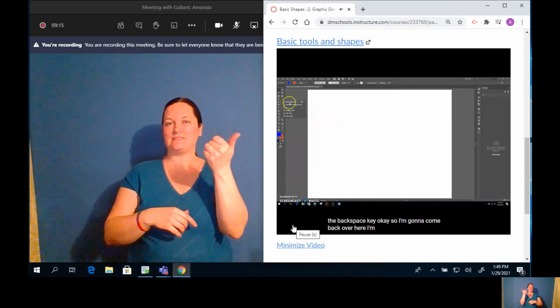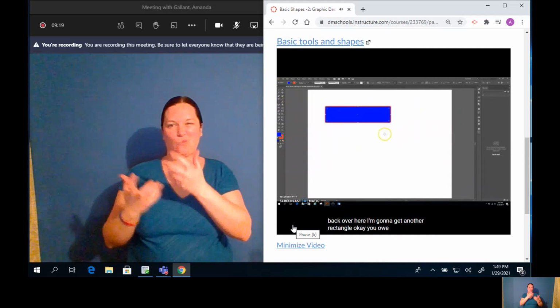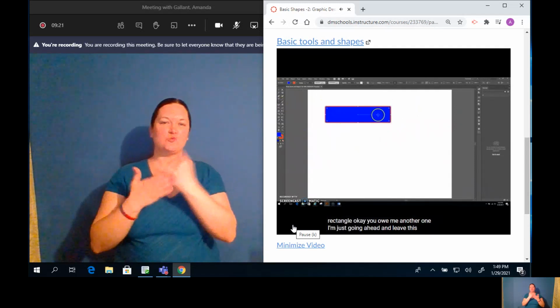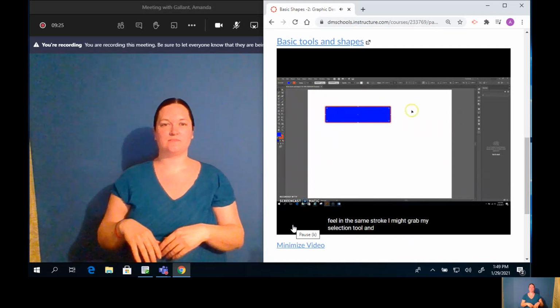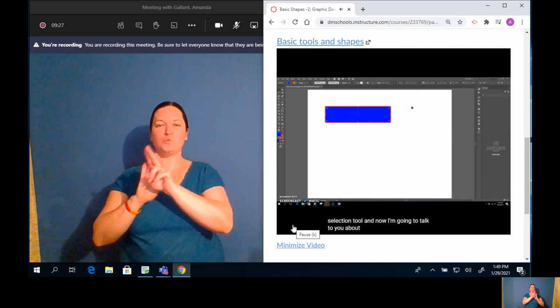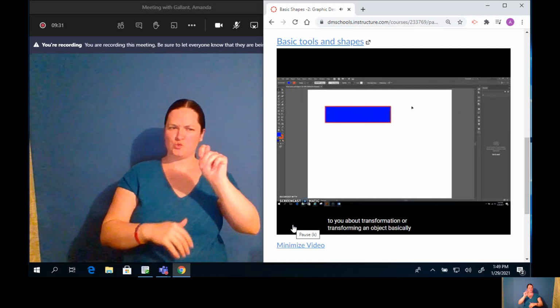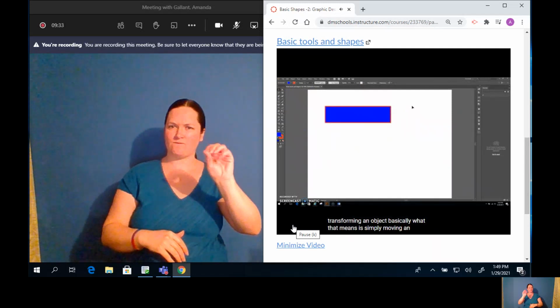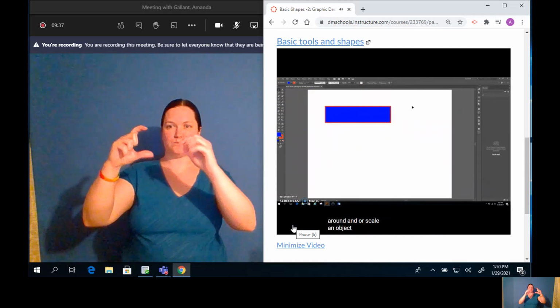So I'm going to come back over here. I'm going to get another rectangle. Okay. Draw me another one. I'm just going ahead and leave this same fill and the same stroke. I'm going to grab my selection tool, and now I'm going to talk to you about transformation, or transforming an object. Basically what that means is simply moving an object around and/or scaling an object.